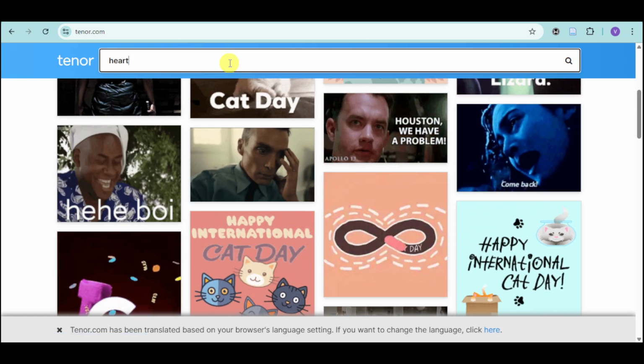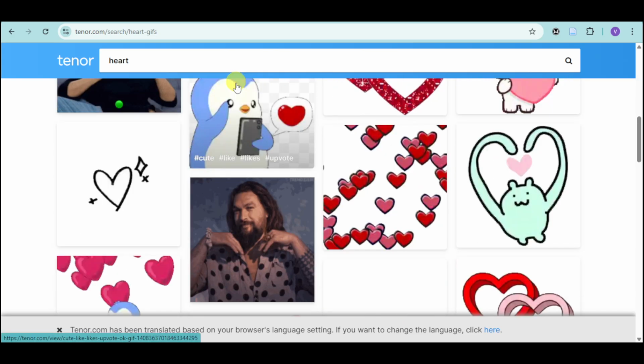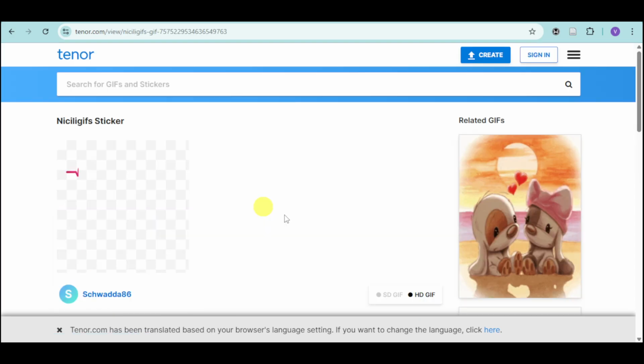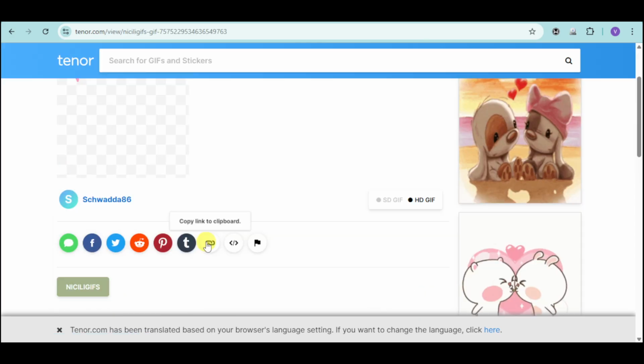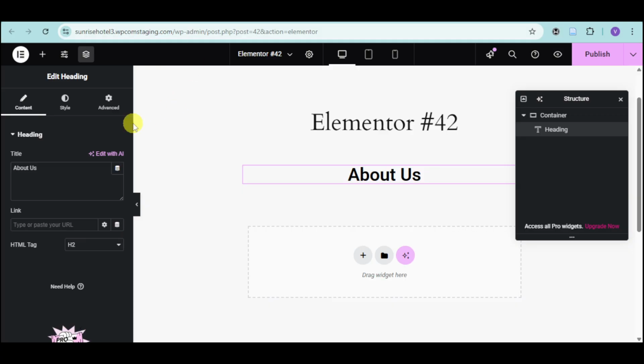For example, let's choose heart GIFs. So here are some examples. Let's choose this particular GIF. Okay, click on that. Click onto this icon right here, which is the embed icon, and it will be copied to your clipboard. Now head back to your Elementor.